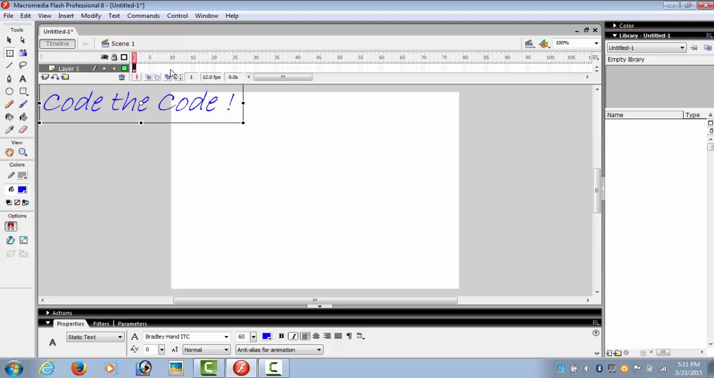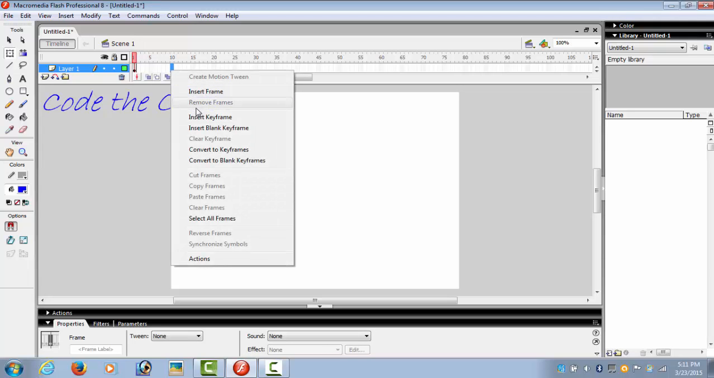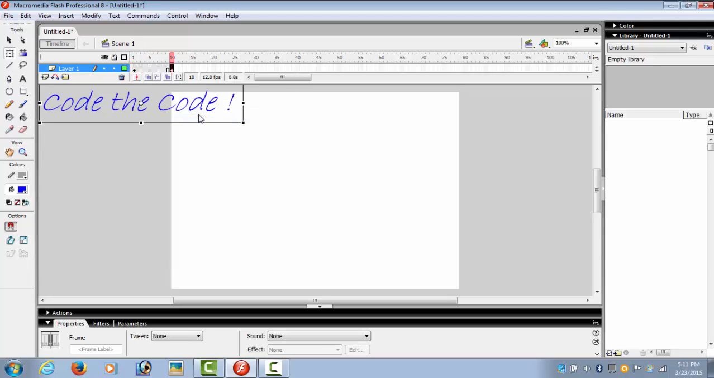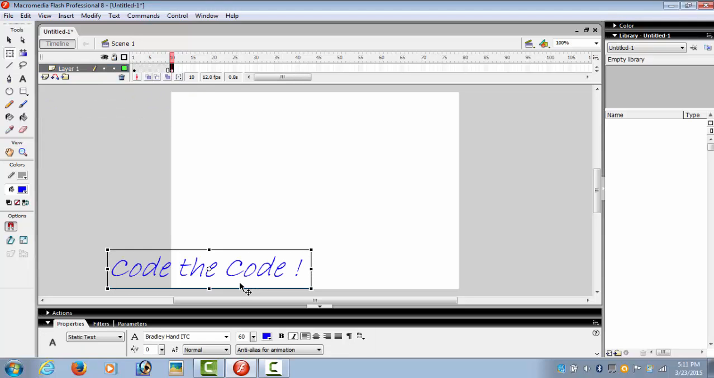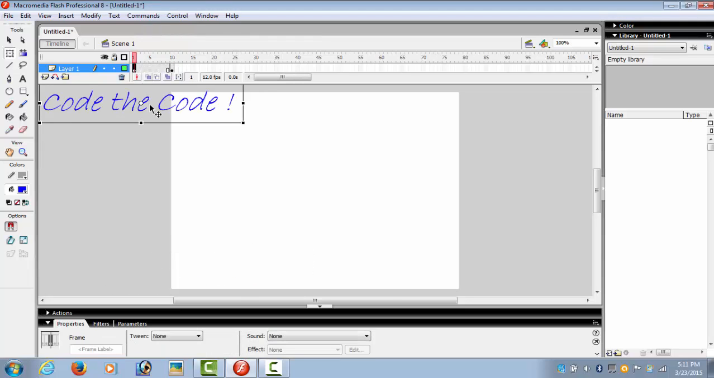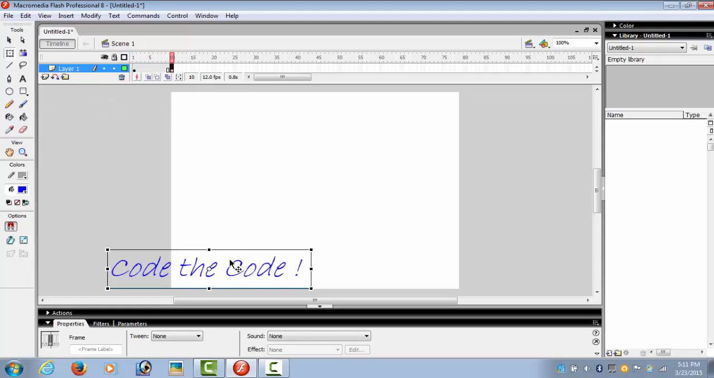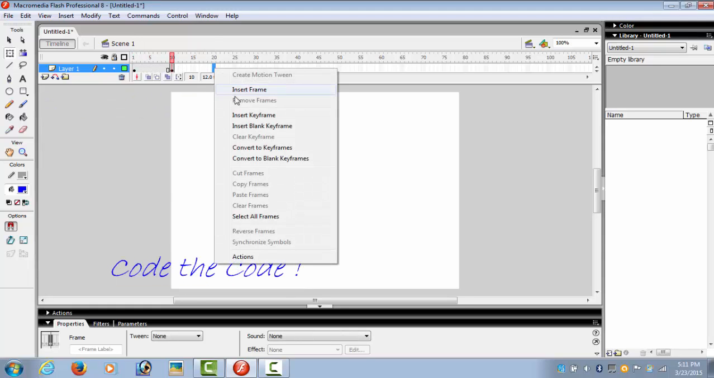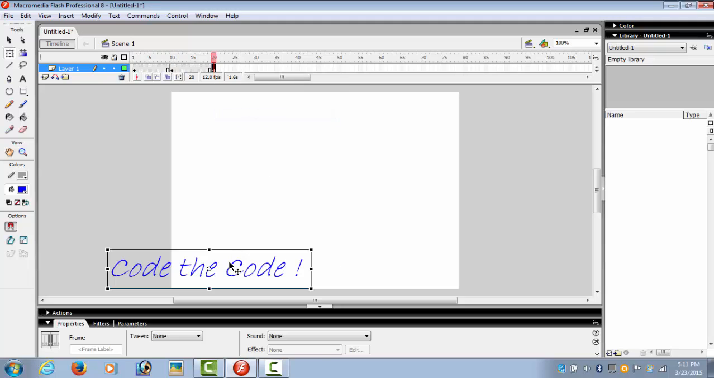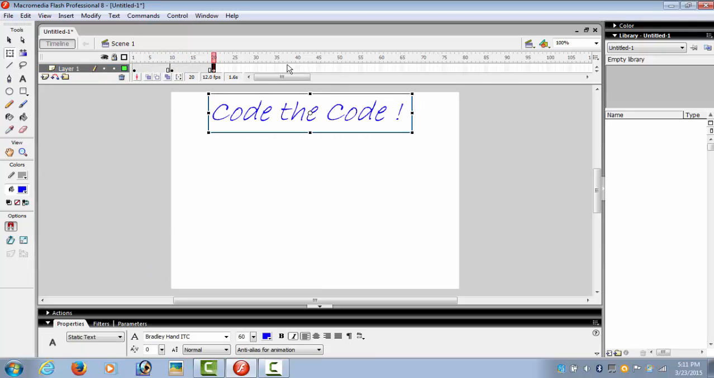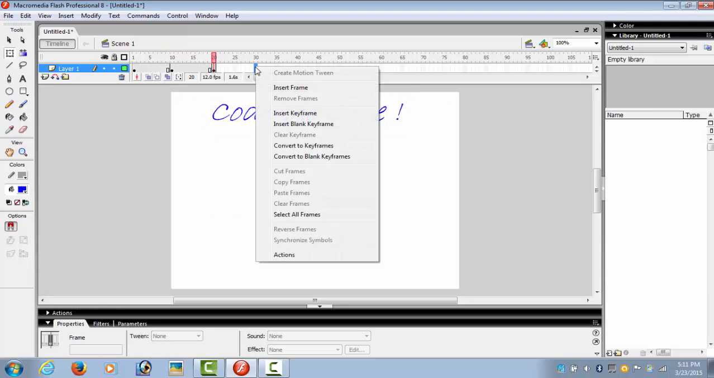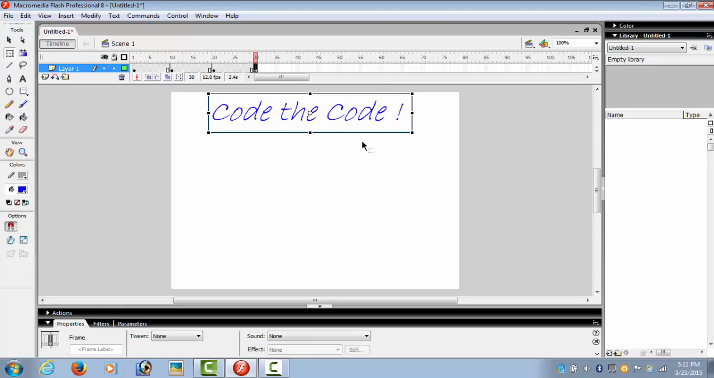Now I add a keyframe on the 10th frame, that is insert keyframe, and on the 10th frame I change the position of the text. So on the first position, and this is the second position. Now I again insert keyframe and change the position of the text and do it as many times as I want.